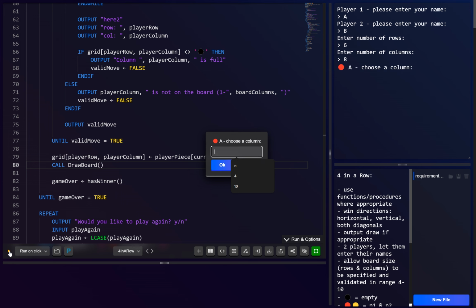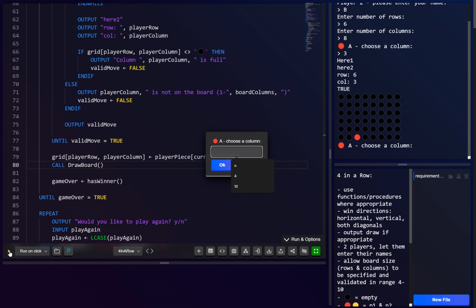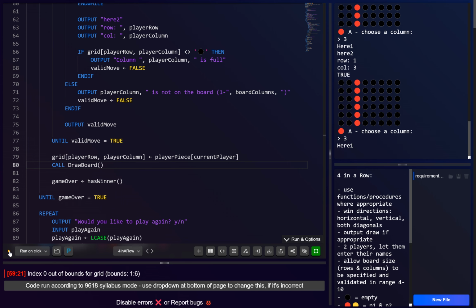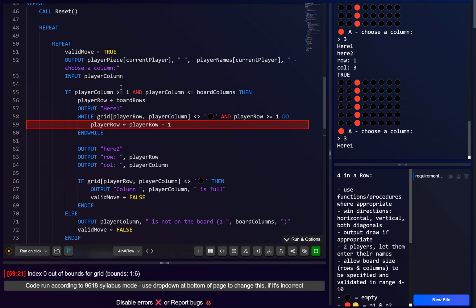Let's go 6, 8, let's go 3, and okay, that seems to work. Let's try 3 again. Now we get 2, let's go 3. And then hopefully when we get to the end, okay, index 0 out of bounds. I thought that would work. So if player column 1 is greater than 1, and is less than board columns.